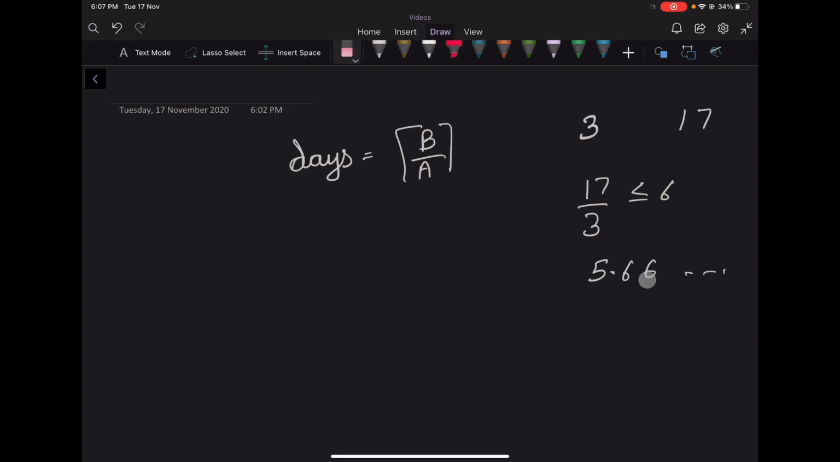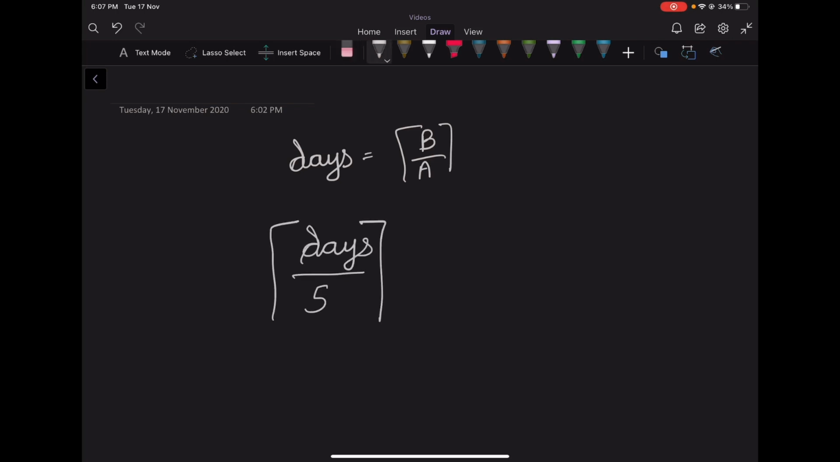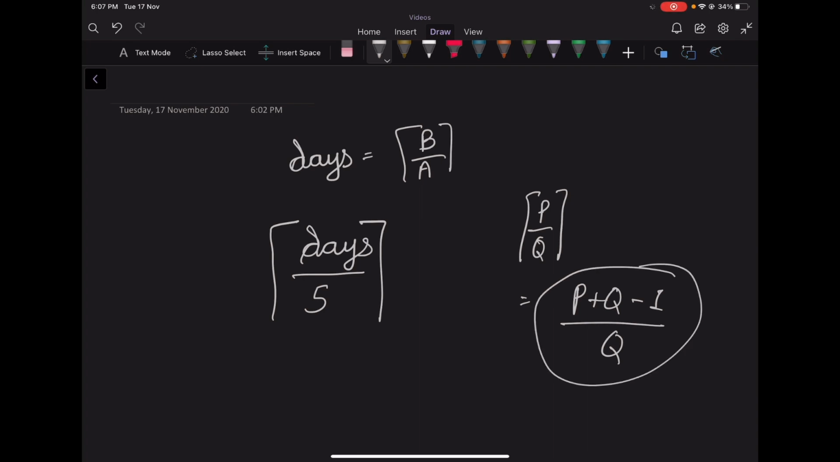To find the number of weeks, we can use a similar idea, because we know that in a week we will only open the shop for 5 days. So the total number of weeks will be ceil of days by 5. To calculate the ceil of P by Q, we can use the formula (P plus Q minus 1) by Q, where this is integer division. So for example, for 17 by 3, this will be (17 plus 2) by 3, which is 19 by 3, and this will be 6, because we are only calculating the integer division.